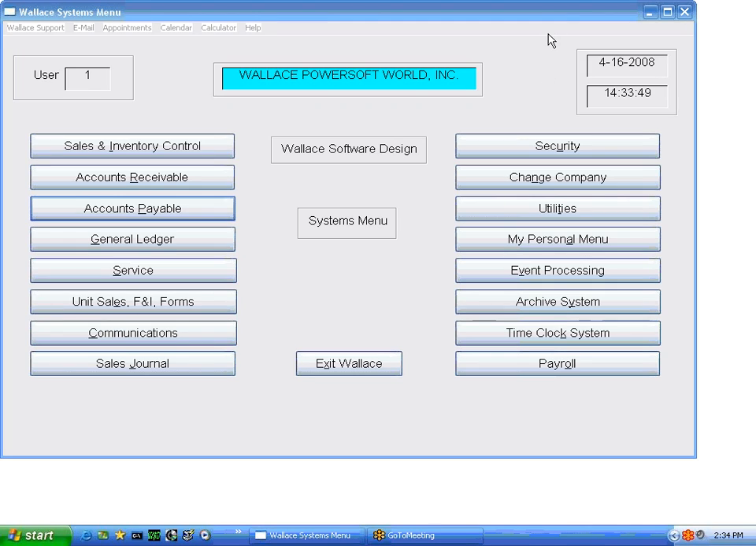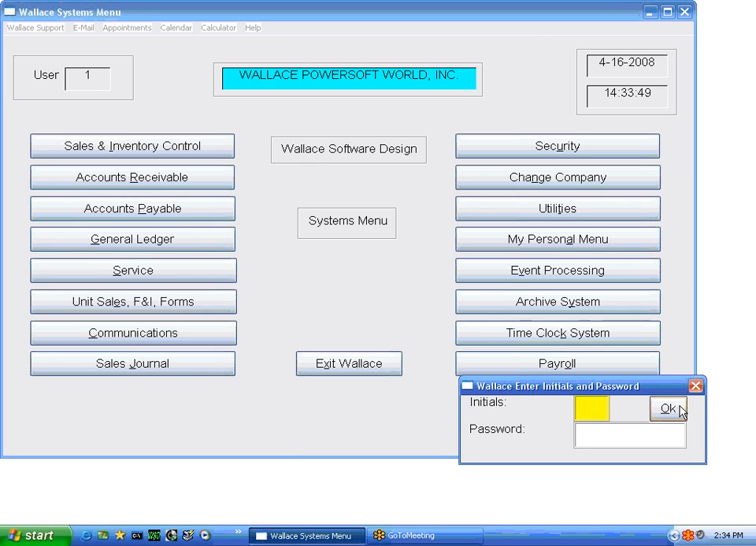We'll be covering Accounts Payable Level 1, Chapter 4, End of Month Procedure, Reports and Emailing. From the main menu, select Accounts Payable.